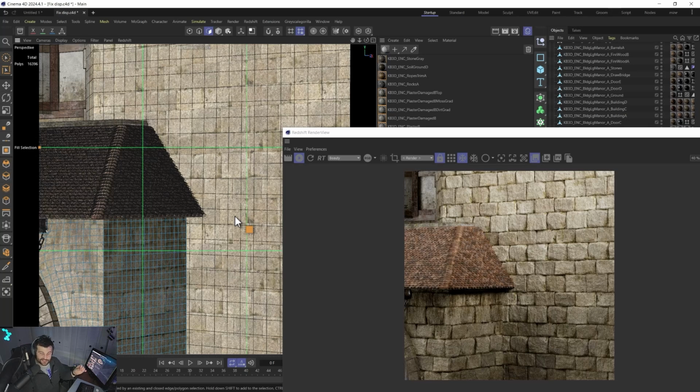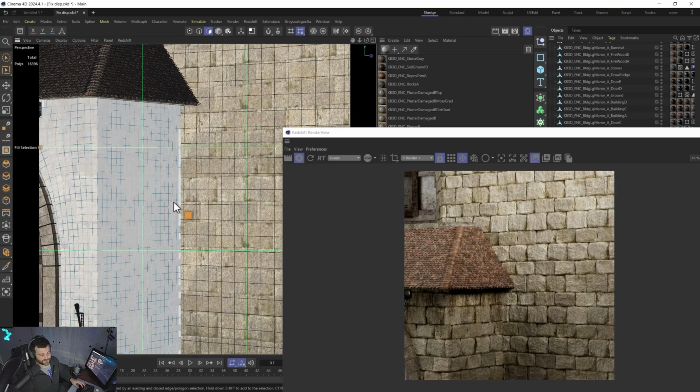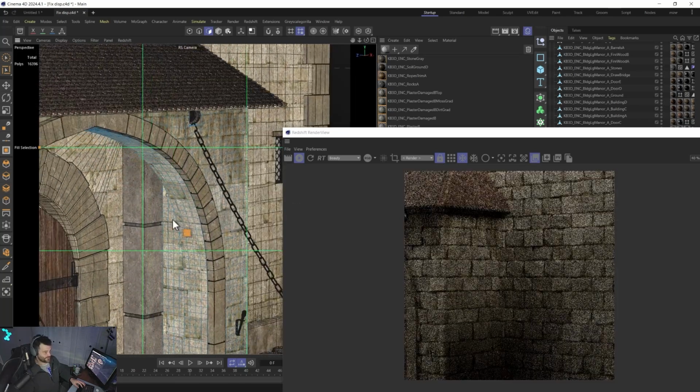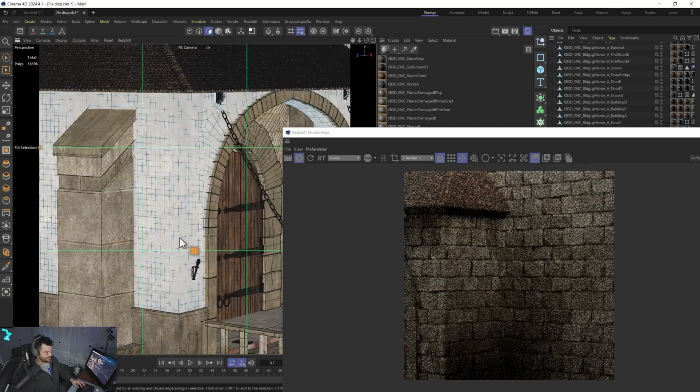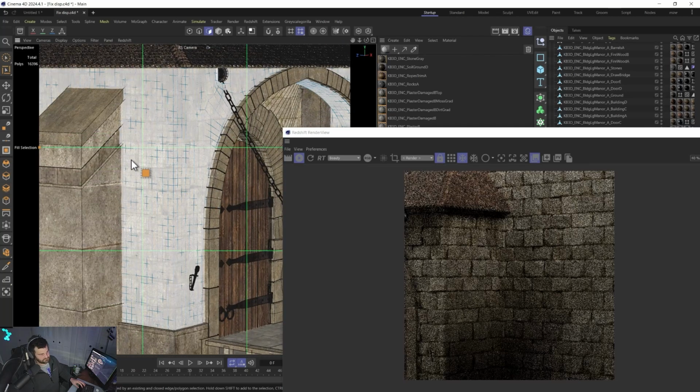But when you do it in little tiny chunks, it should be fine. Tedious? Yeah, but I would say that the results are pretty worth it, because that looks so much better than before. So yeah, I'm pretty happy with that.